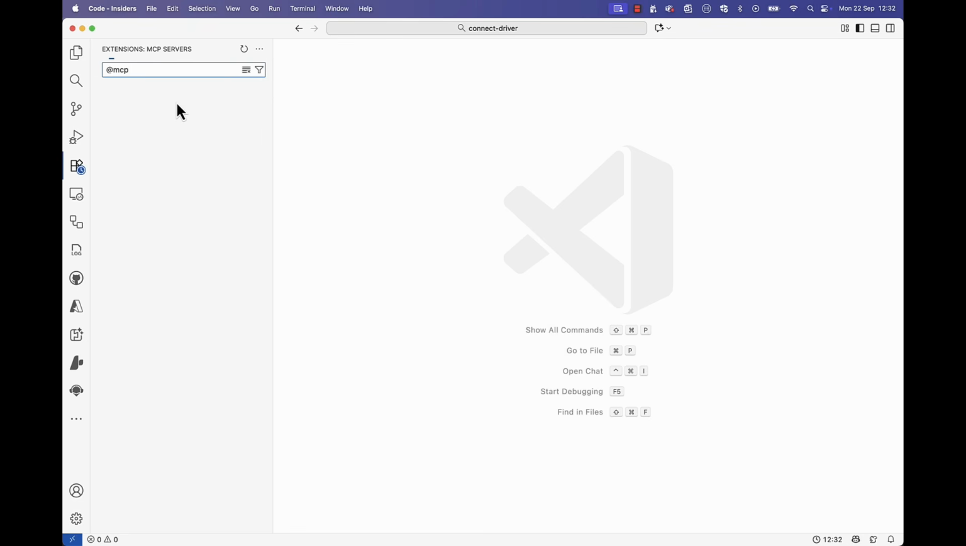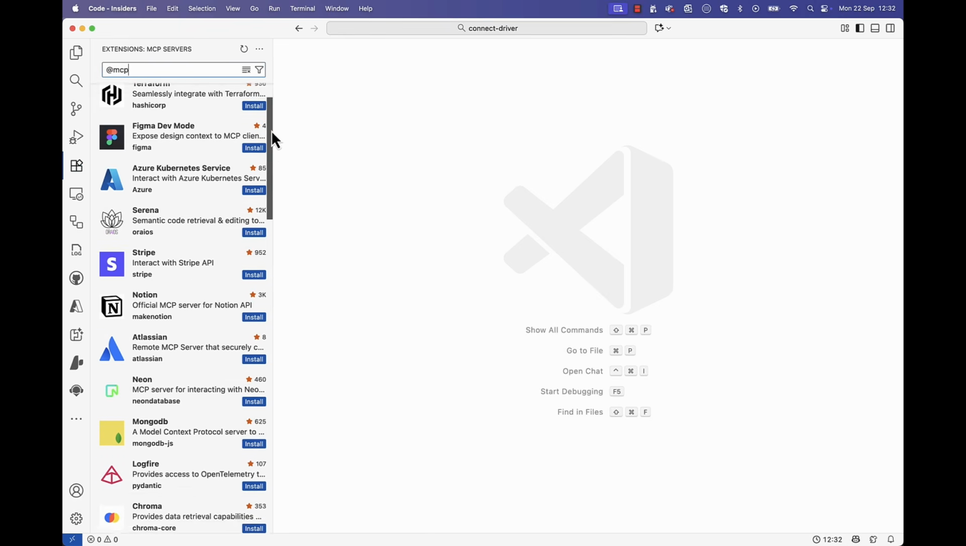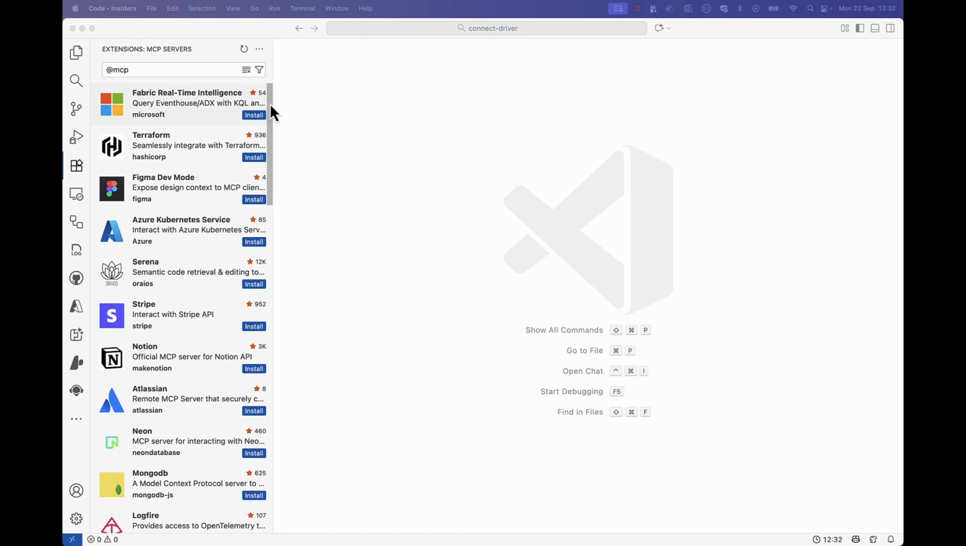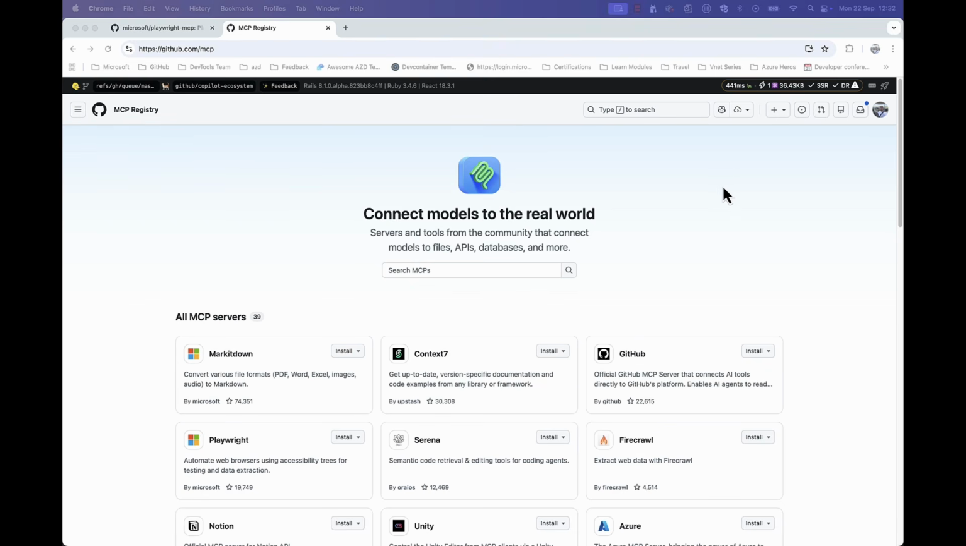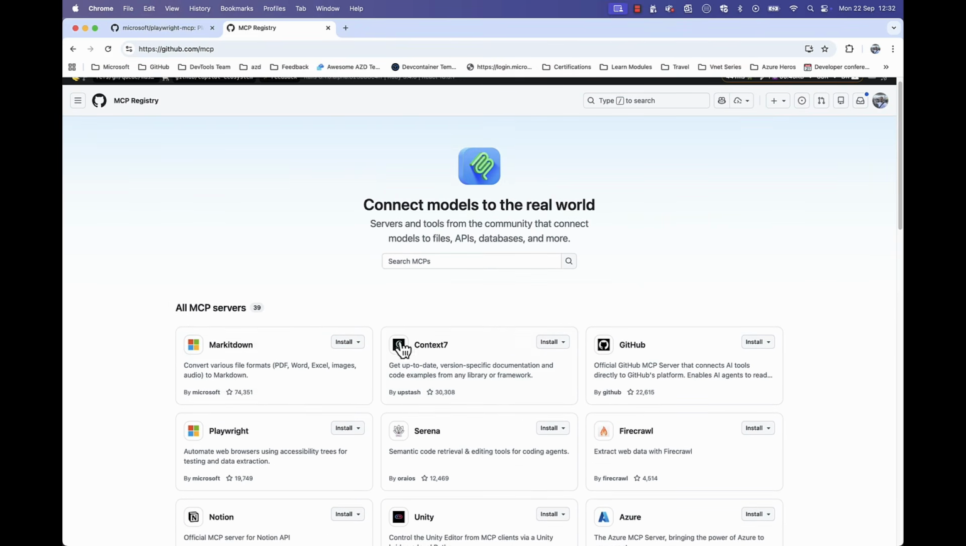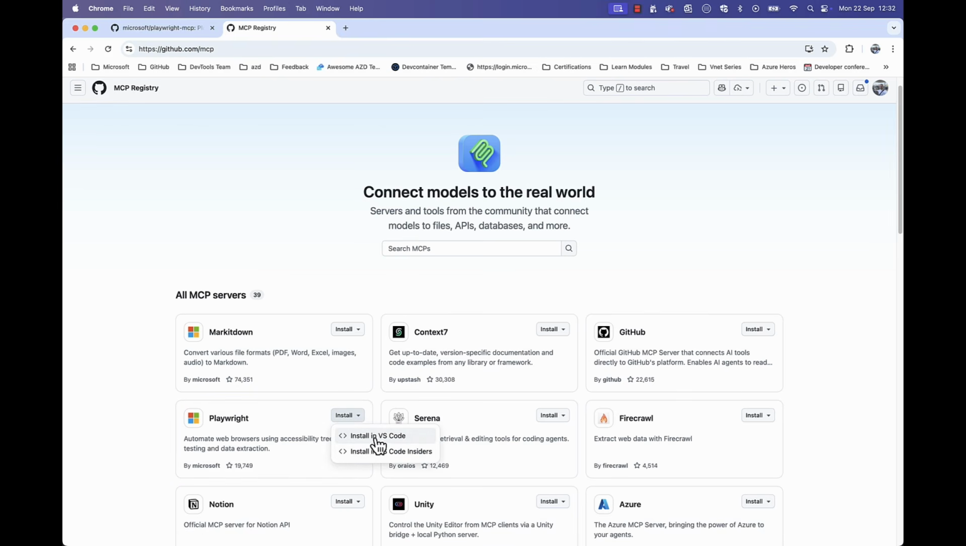So the first thing I'm going to do is go and check out the new registry for the Playwright MCP server. So in VS Code here, and yes, it is light theme, I'm going to go over to the extensions and type in @MCP, just like I would for any extension. And it's going to be pulling from the MCP registry from GitHub, which launched last week, as you can see here on the screen. There we can see Playwright.